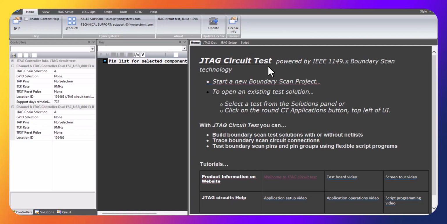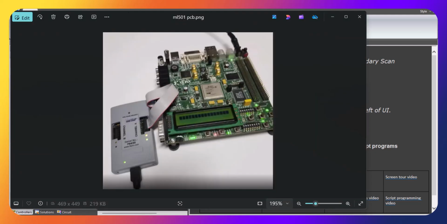Hi, in this video we're going to create a boundary scan test and also run it. And the test will include a circuit netlist, a CAD netlist. And we will use the JTAG circuit test software. And we will also use the test board that we did in the previous video.